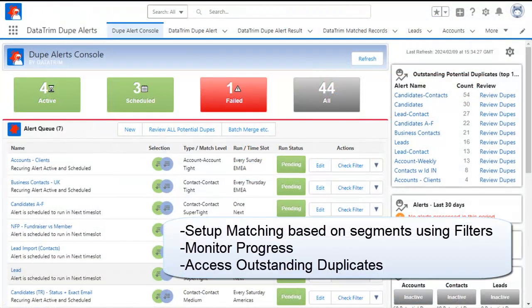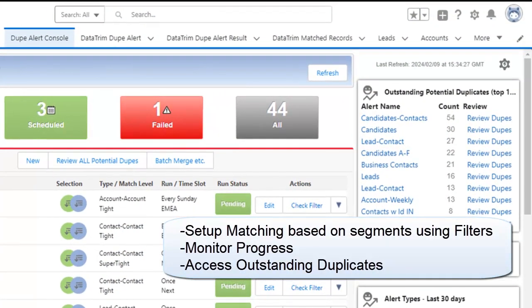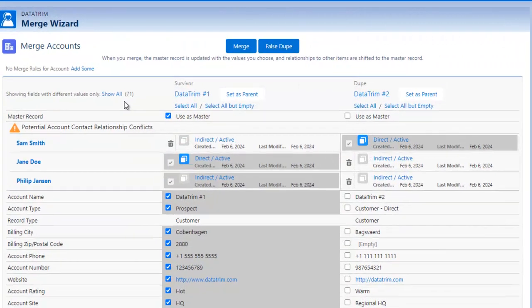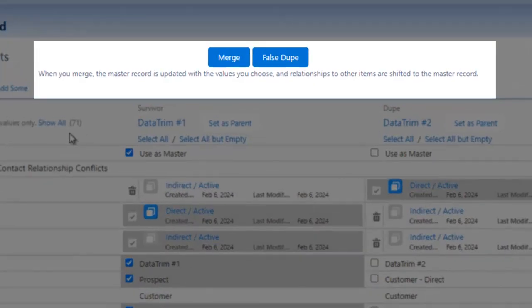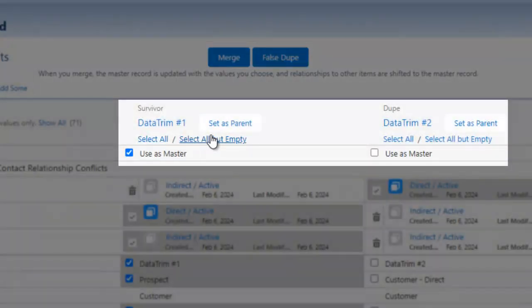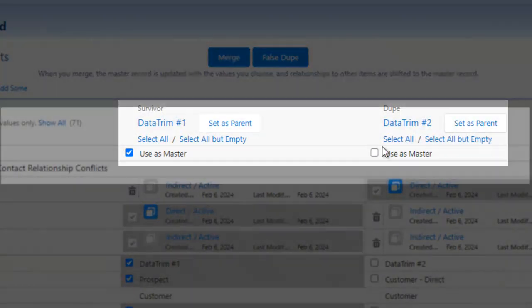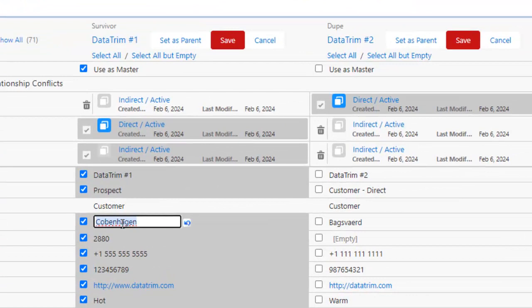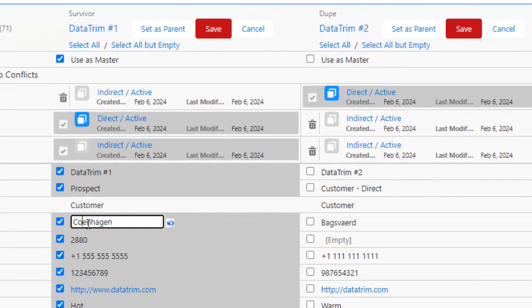Monitor and track your progress. Break your data into segments for better manageability. Access outstanding duplicates. Meet the DataTrim Merge Wizard, guiding you through the merging maze. And convert duplicate leads into accounts and contacts. Resolves redundant account contact relationships. Provides inline editing.